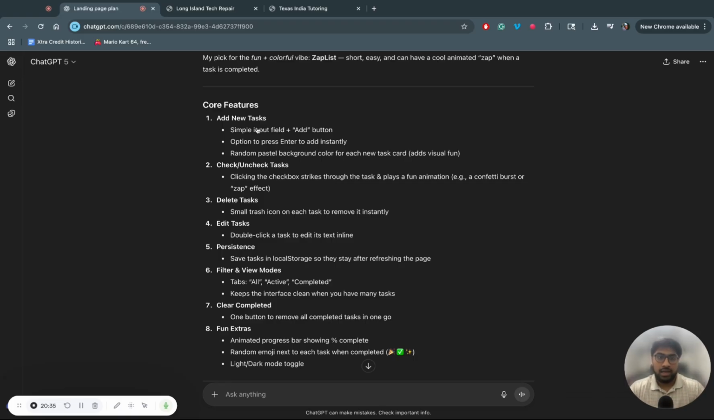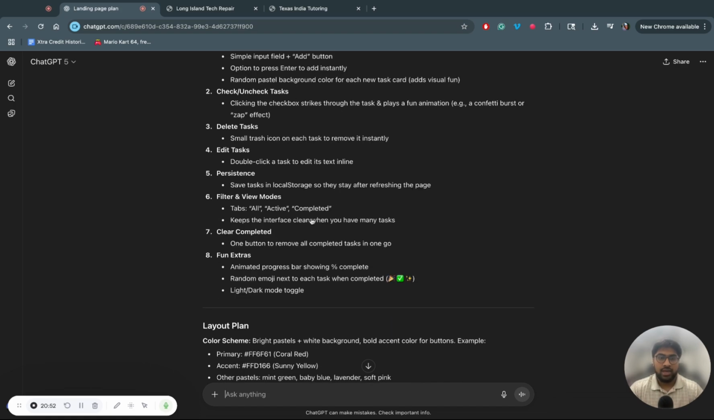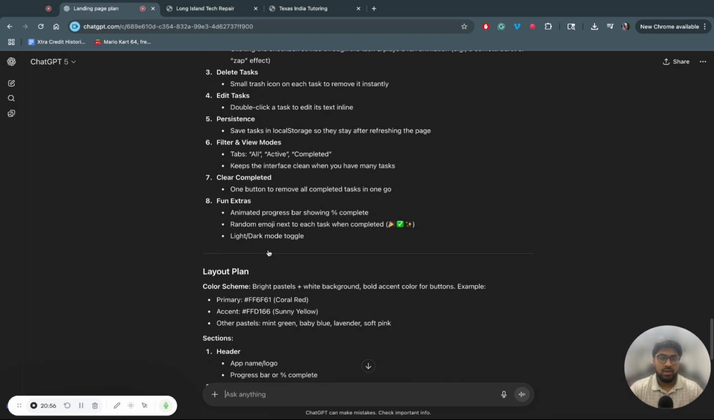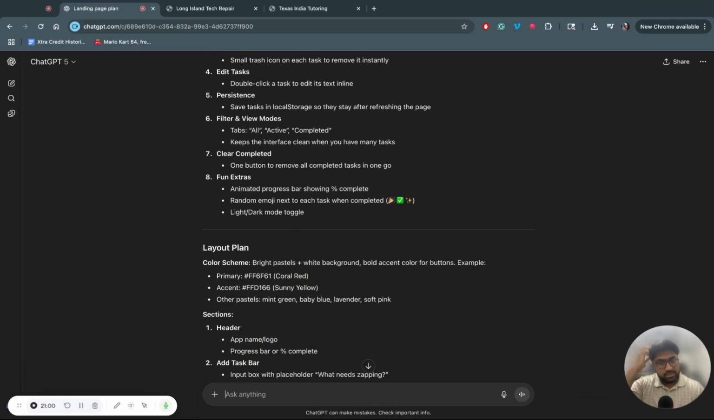Simple. Add new tasks has a simple input field with add. Options to press enter to add instantly. Check/uncheck tasks. Delete tasks. Edit tasks. Persistence. Active. Completed. Clear completed. Animated progress bar. Random emoji next to when a task is completed.